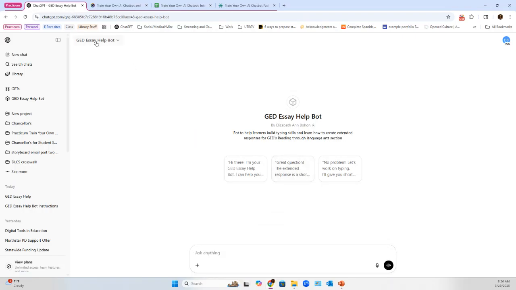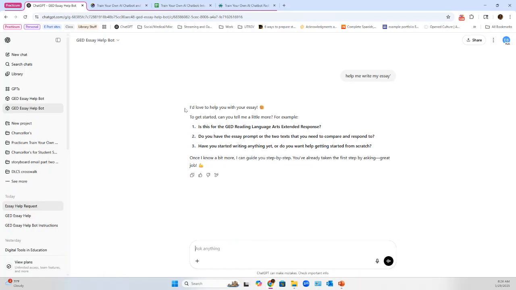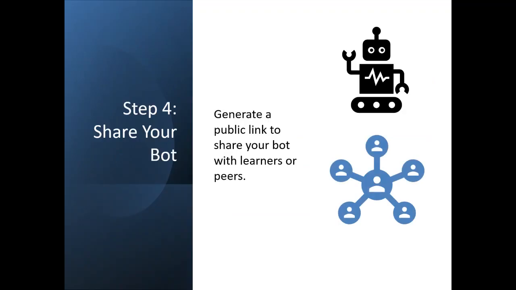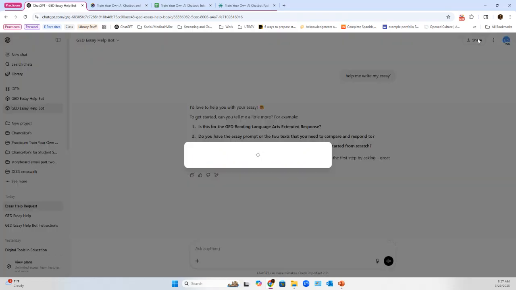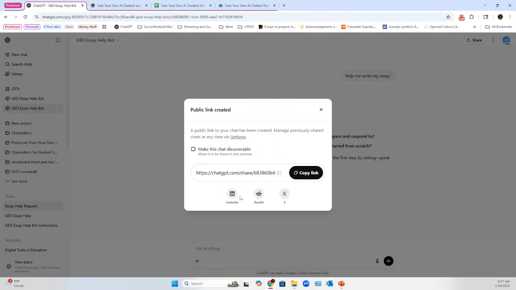We're now inside the Essay Bot Help. Help me write my essay. And this is an okay response. So step 4, generate a public link to share the bot with learners. Here's the bot. Here's the share button. Click share. Make certain that this was available to the public, and then create the link, copy the link, and share.